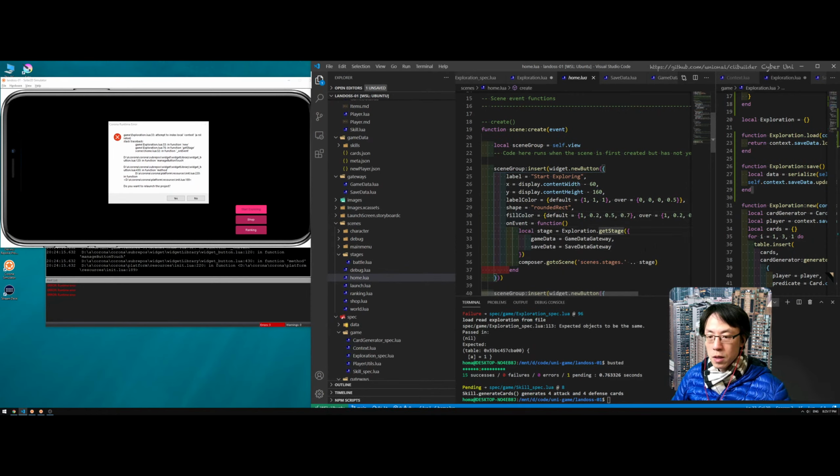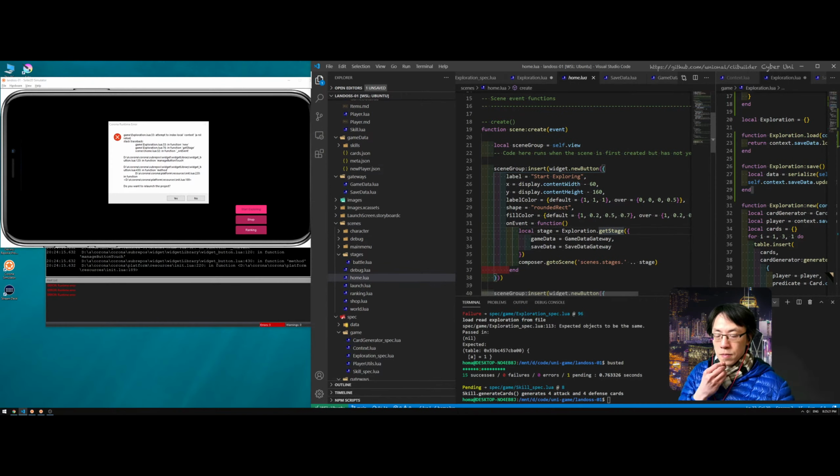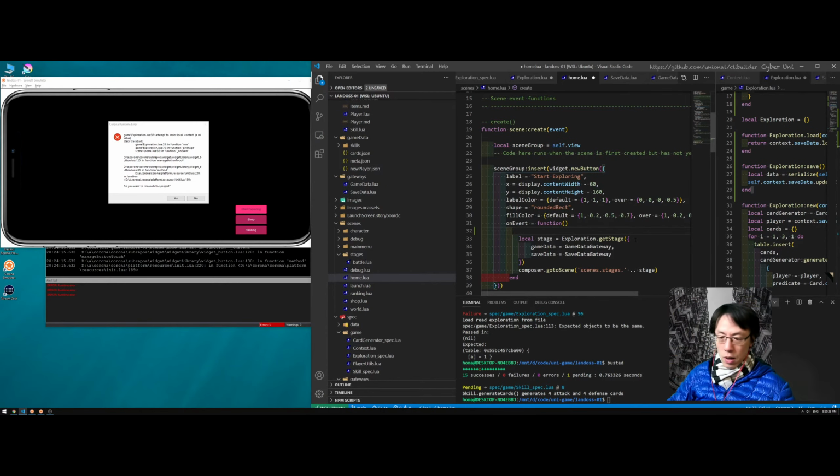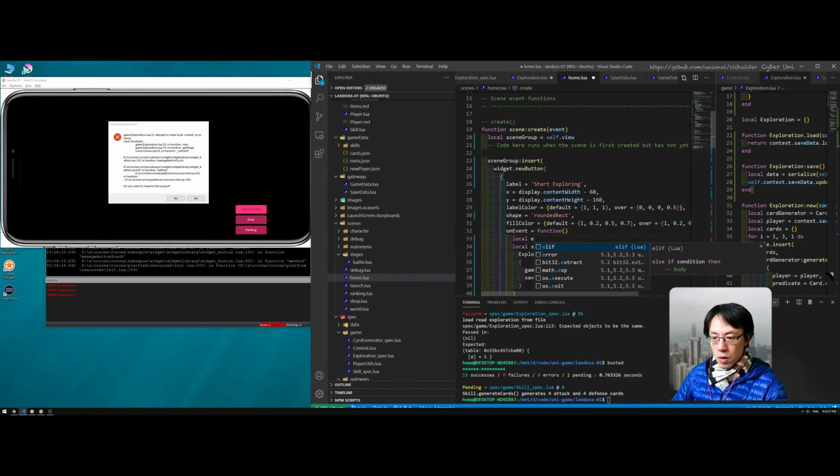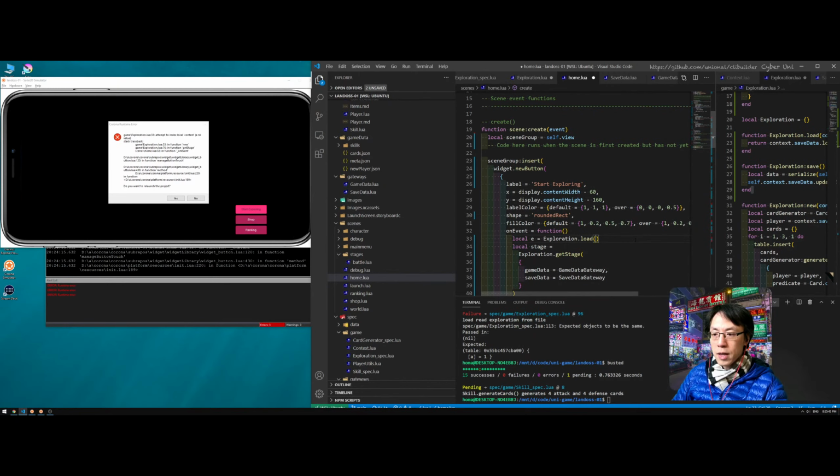So I'm here calling the guest stage. I'm going to change this code a little bit. E equals exploration.load, and load the context.